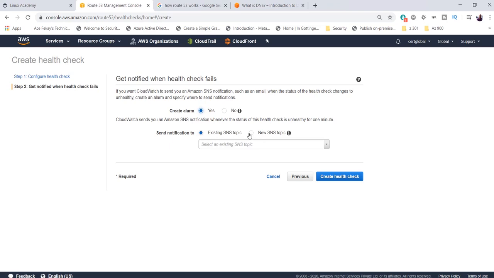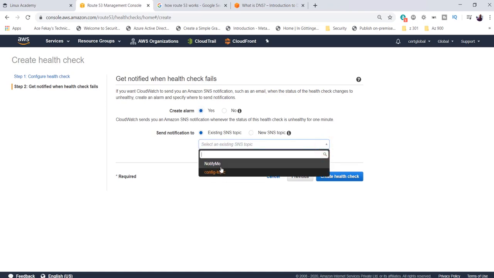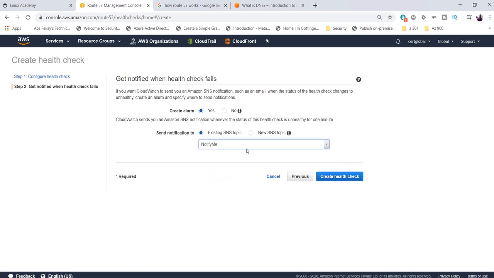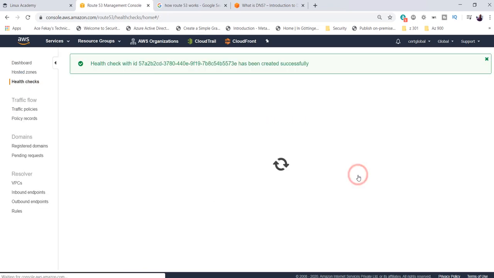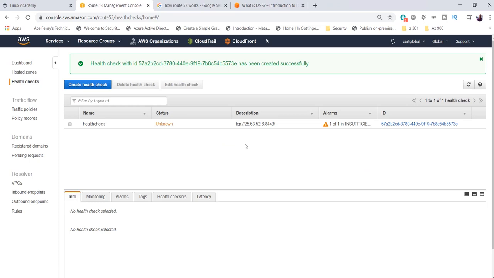We'll talk about SNS in some time, but SNS is nothing but the way you can send alerts and get them on your email address, or maybe get it as a message notification on your phone. You have to define these topics in your SNS. We'll talk about this later, but for now, I will select a particular SNS topic and create a health check. So that's how health checks are created.